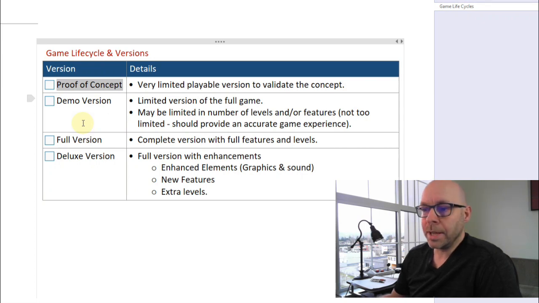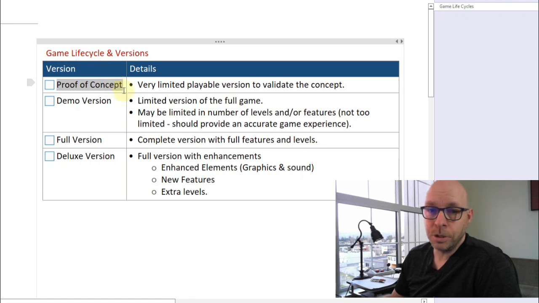So let's take a look at some of the different versions that I'll be considering in my games. So the first one, which is the proof of concept, I've already completed and uploaded to itch.io. And you can see here my description of it. I put a very limited playable version to validate the concept. So this proof of concept version of the game is what I'm considering a workable, playable version of the game, but extremely limited.